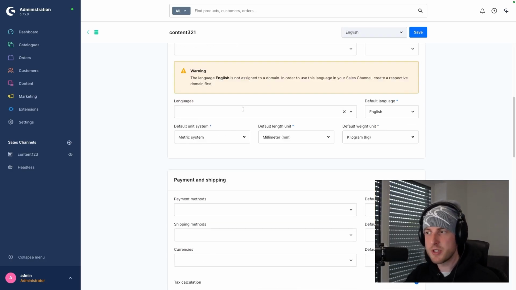We also have the option here to add languages. Very fundamental setting. Okay, I want to provide the German language to my German customers and the English language to my English-speaking customers. I think that's relatively self-explanatory.